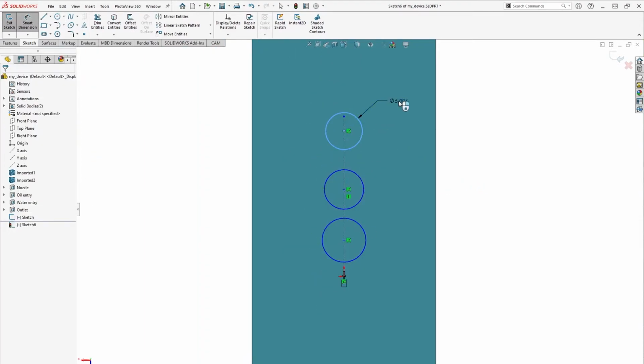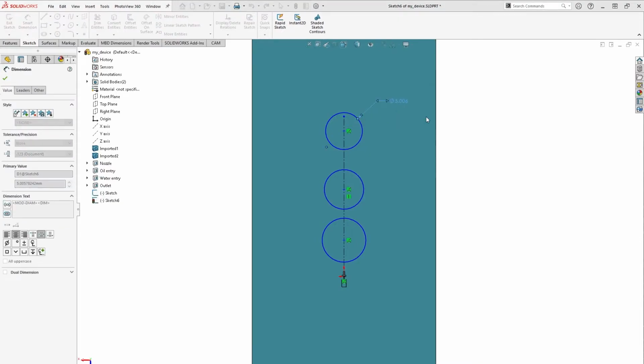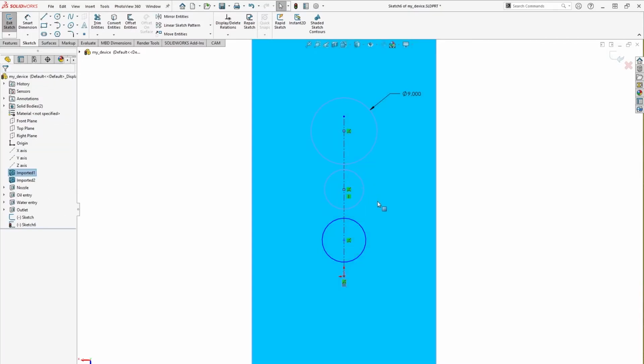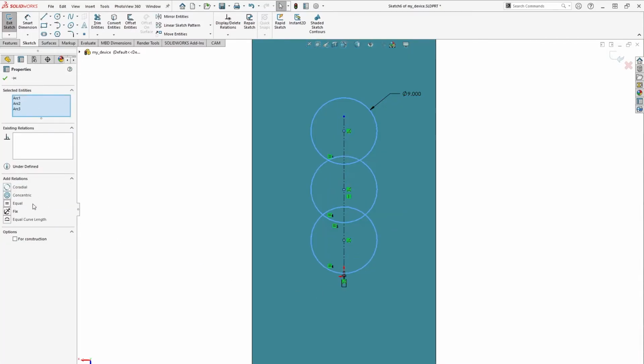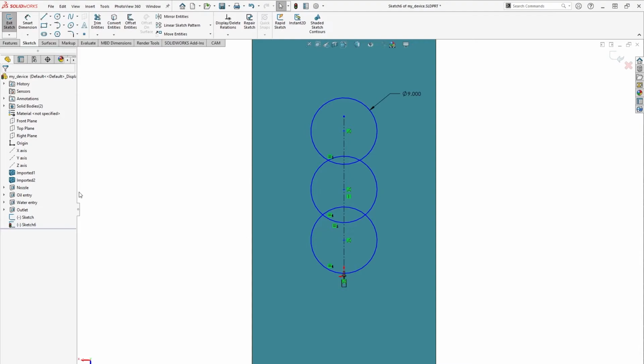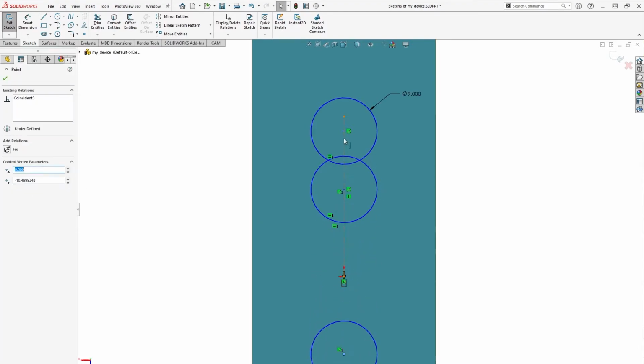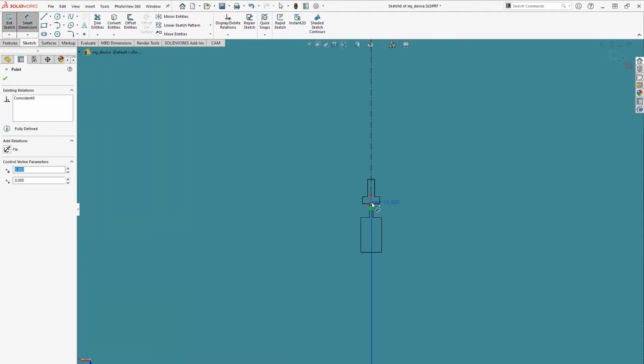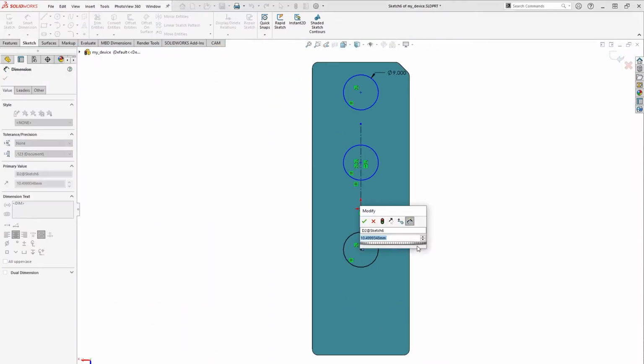Since we know our components at Parallel are designed for a minimum of 9mm spacing, we can add a 9mm dimension to one of the circles to give us a visual gauge. We can then use an equal relation to make sure all of the circles are the same size. Let's add a couple of dimensions to put the port locations in roughly the right spot according to our hand sketch. We'll choose 30mm for the 2 furthest ports and 18mm for one in the center.